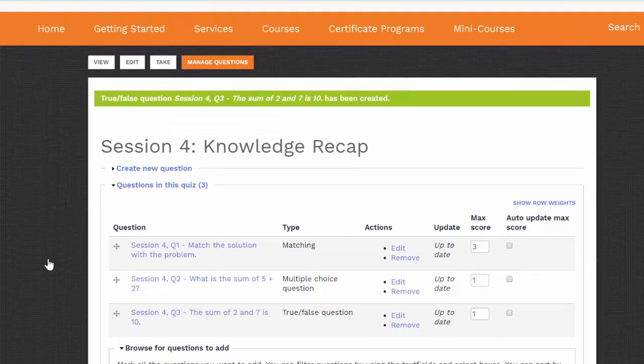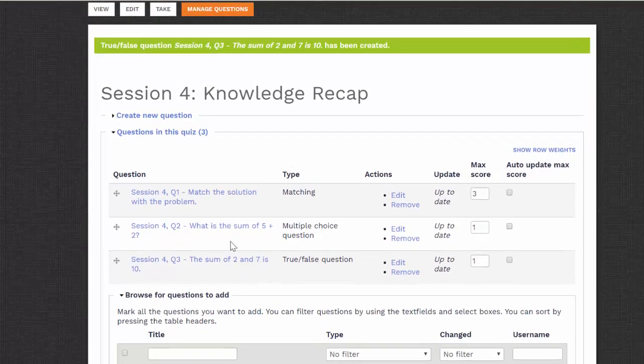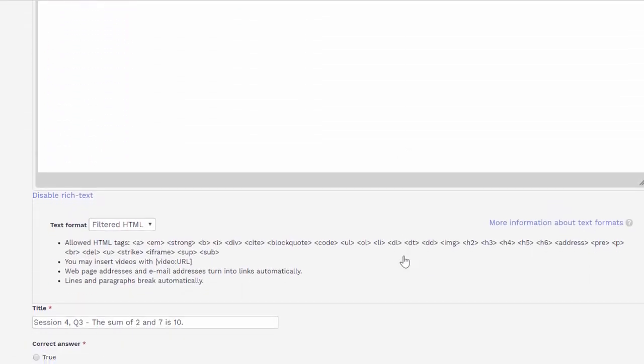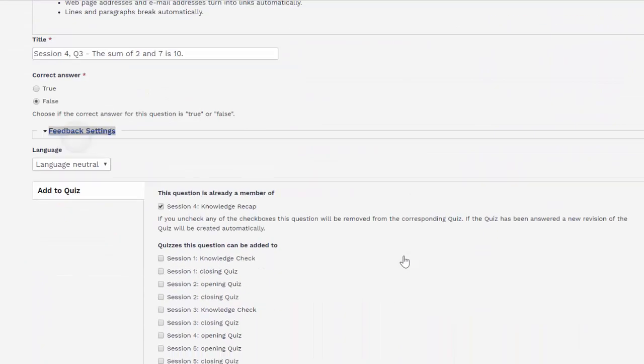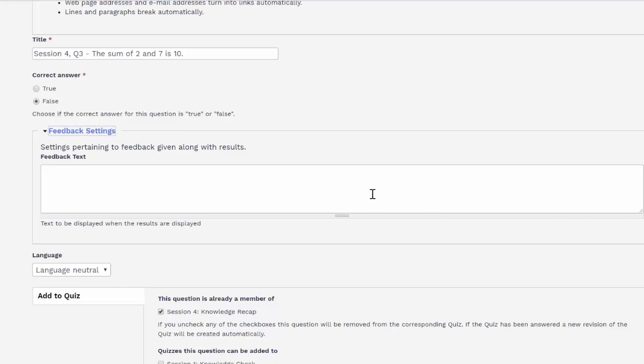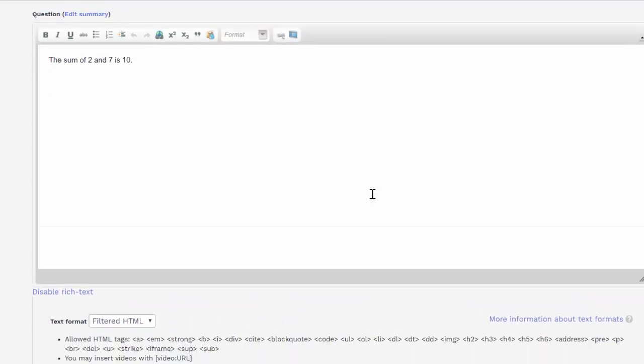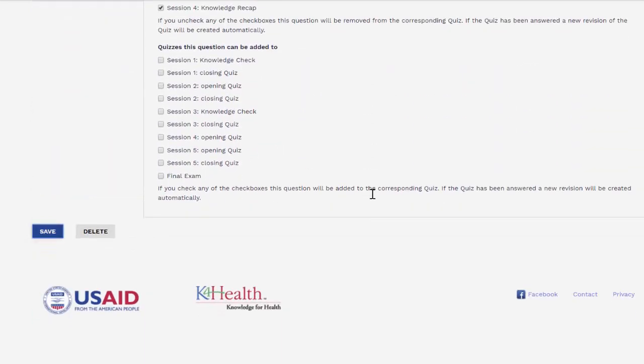Now, once you have created all your questions, notice that the 3 that I created are all found in my session 4 knowledge recap, but you can always go back and make changes or edits as you need to. So for example, let's say for true and false, I want to edit it by adding a feedback. So I simply click edit. If I go to the bottom, there's a feedback setting. I click on that and I can insert any sort of explanation for the answer that I want. And you can also make changes to your question here if you want to as well. Always make sure to click save when you're done.